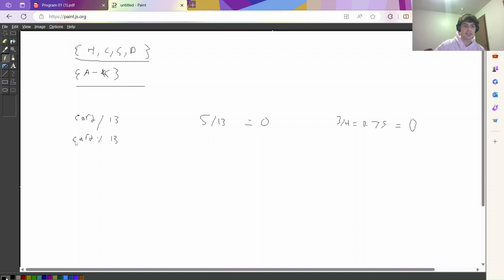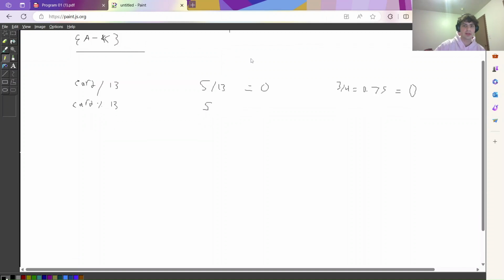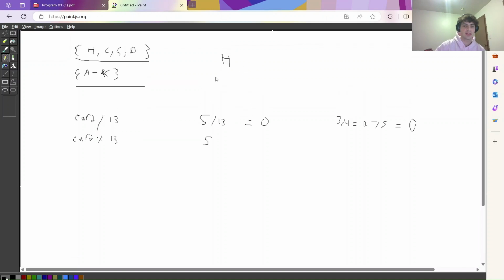So 5 divided by 13 is 0, but 5 modulus 13 is going to give you a remainder of 5. So the modulus gives you the remainder. So this is actually going to be 5. Now, if we look in our arrays here, our 0 is going to match with hearts. And then if we actually drew this out, 5 would match with, I'm pretty sure it'd be ace, 1, 2, 3, 4. It'd be 4. So this would be the 4 of hearts.